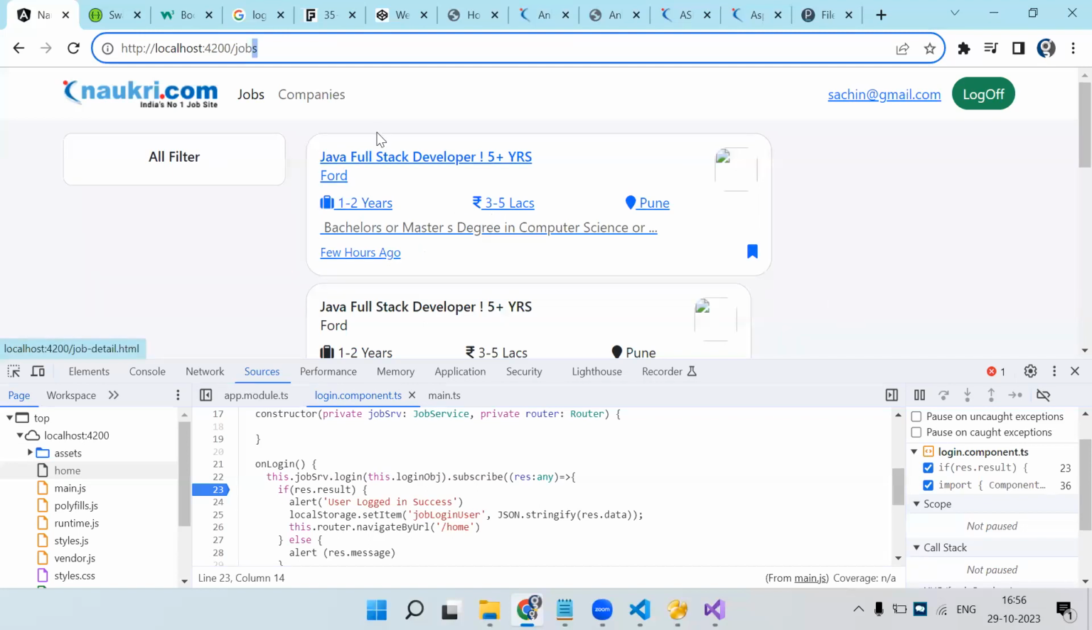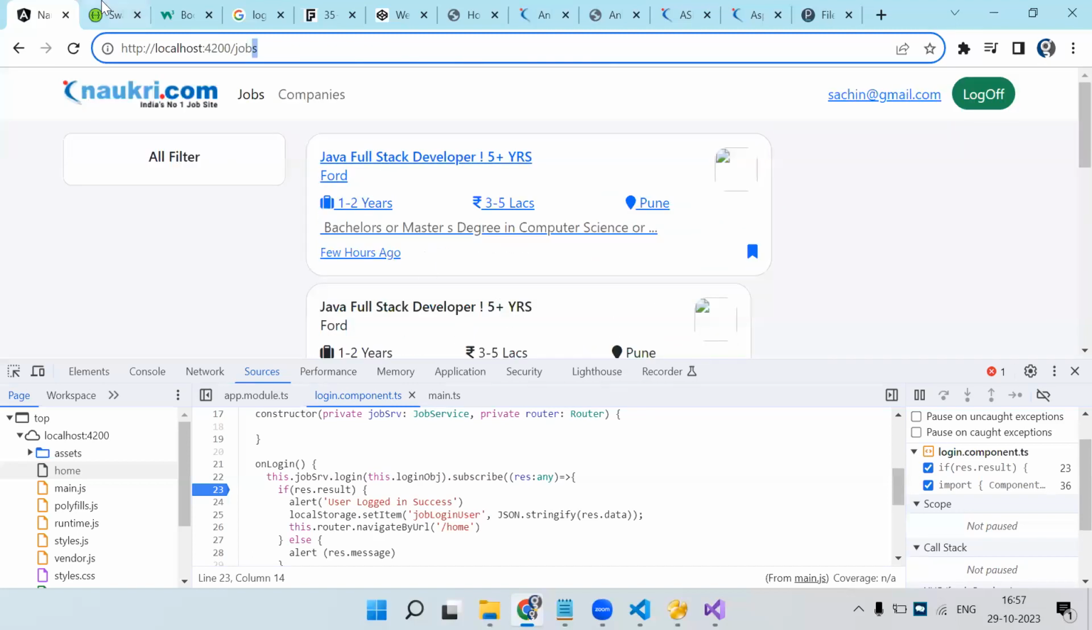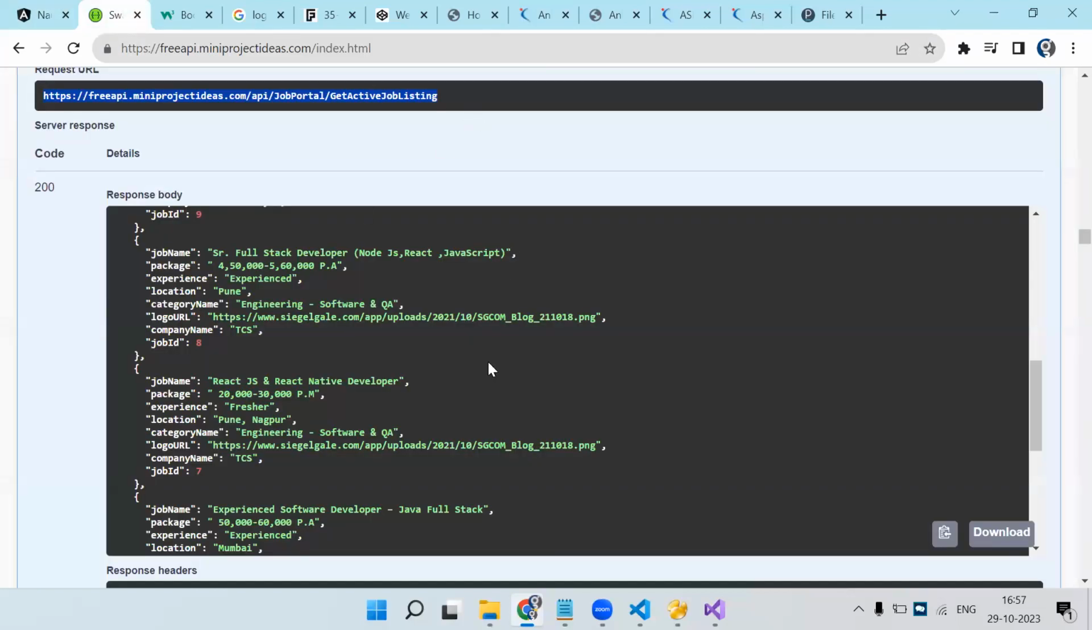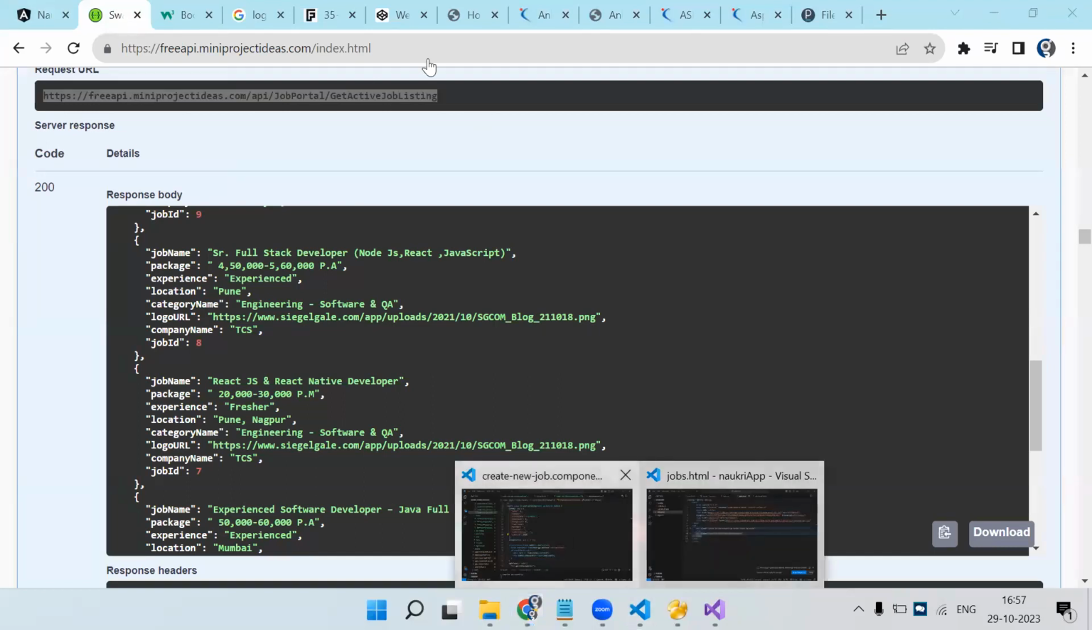Then you can just use that other API and pass the parameter. But for now, we will just bind this API. So this is the static data, and we need to make it dynamic. This is an API call, so I will just copy this, and in the service, we have to create one new service.